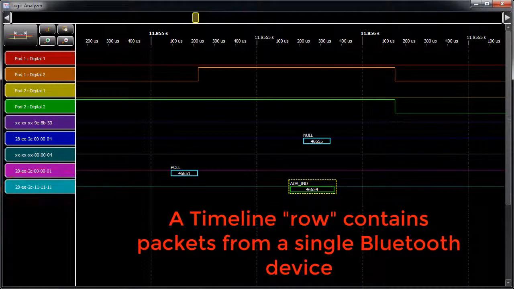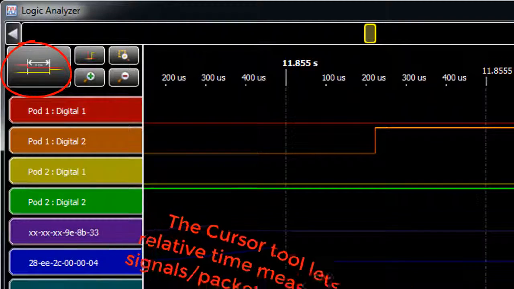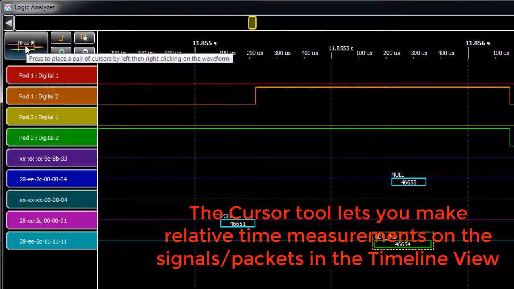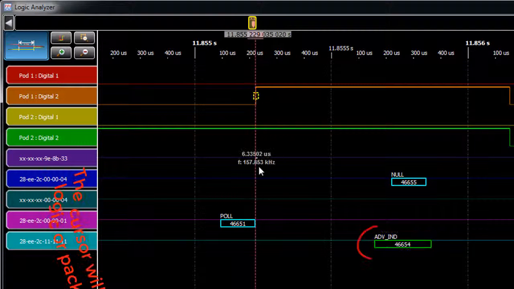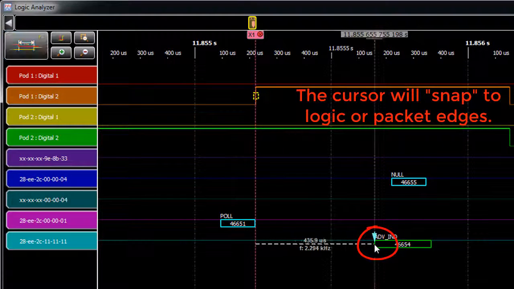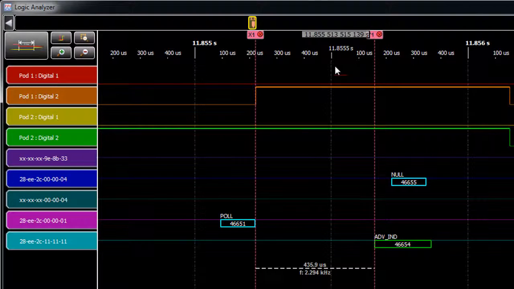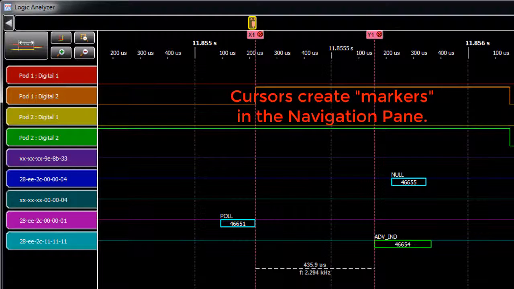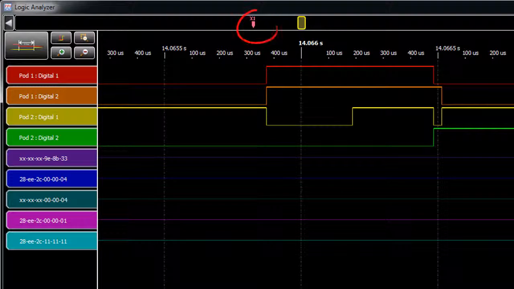You can make relative time measurements between logic transitions, packet edges, or both. The cursor tool provides this feature. The start cursor is set with the left mouse button. The stop cursor is set with the right mouse button. The time between start and stop is displayed as a white dashed line that is relocatable. When a cursor pair is created, a marker is set in the navigation pane. Should you need to move off your working view, you can quickly return by moving the viewport to the marker.